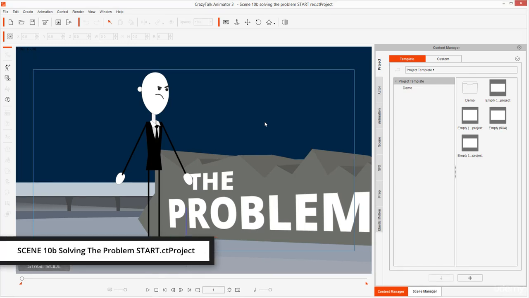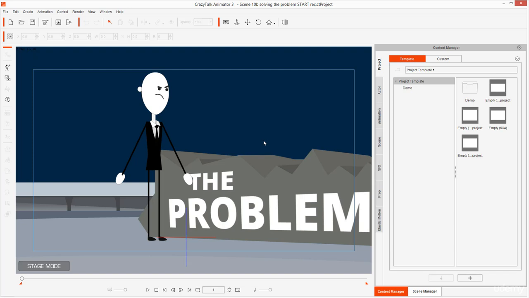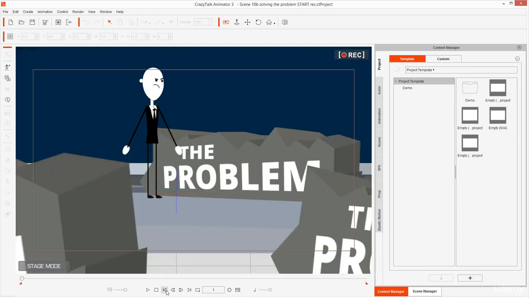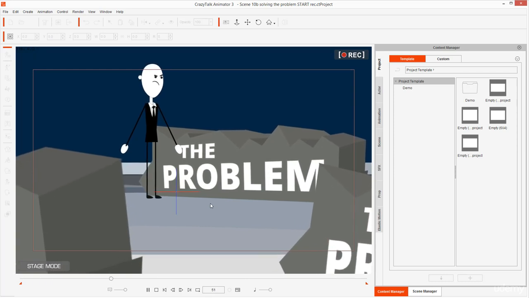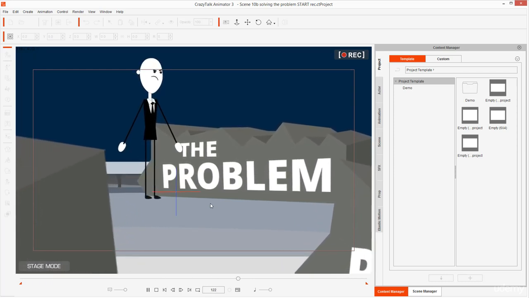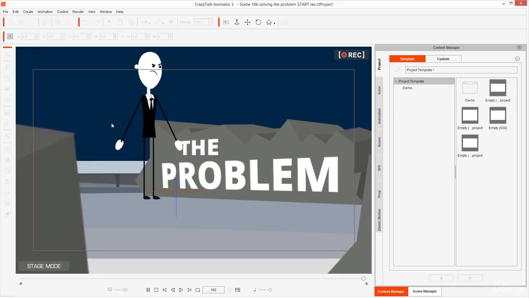This is scene 10B, solving the problem start. Okay, so open that file if you want to follow along. You will notice that we have a scene. We have the sound, we have everything. Oh, actually, let me activate the camera. And we have the sound, the camera work, everything is happening, everything is ready, except for the movements of this character, which is what we are going to do in this lesson.